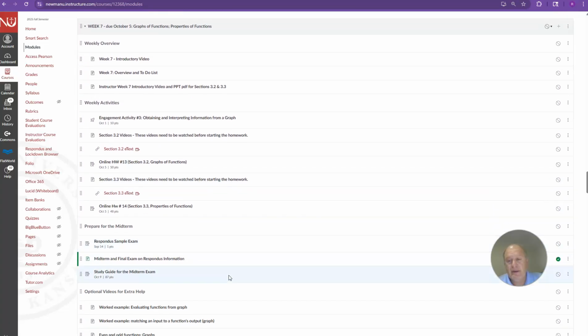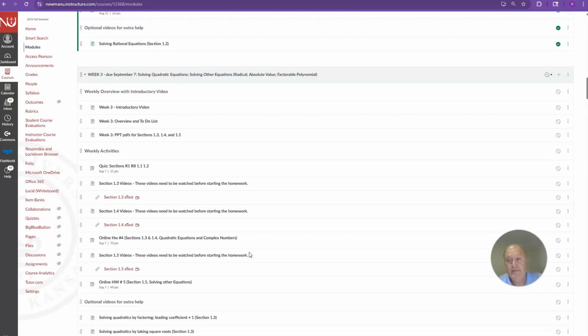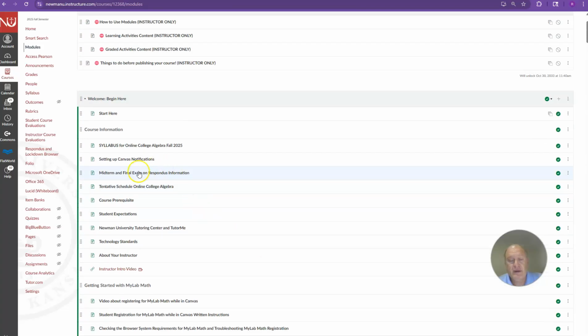Again, we'll talk more about the midterm as it comes up, but you'll have a midterm right here. You have a study guide. There's information about the midterm sitting here in the course section right here, midterm and final examination thing. Make sure you take a look at that. That'll kind of give you information about the midterm and the final.